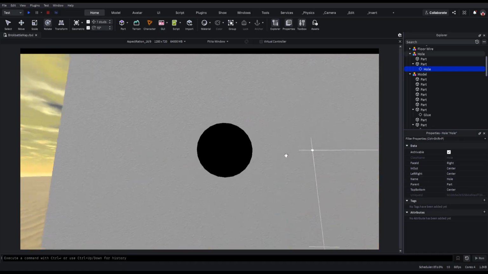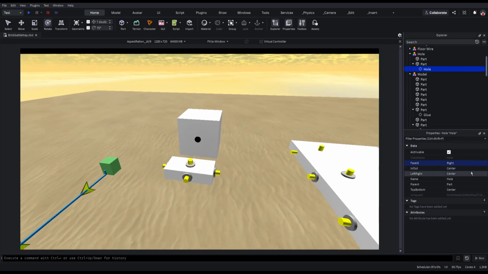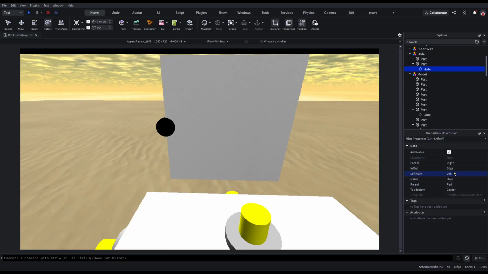Yeah, so this thing is a hole, and with this hole you can change the face of the thing, so it can be on the top and stuff. You can also change how this is centered. So if I change this to left, yeah, so you have center, which puts the hole in the center.